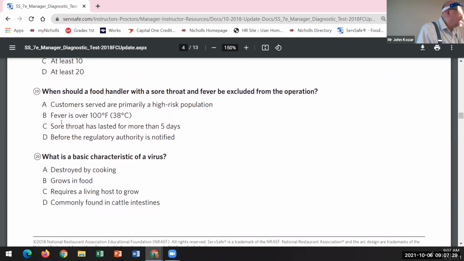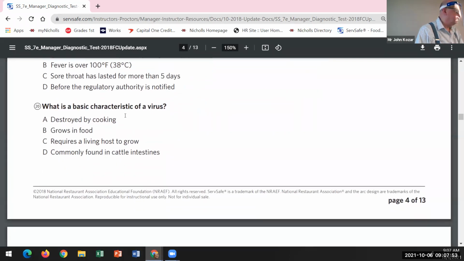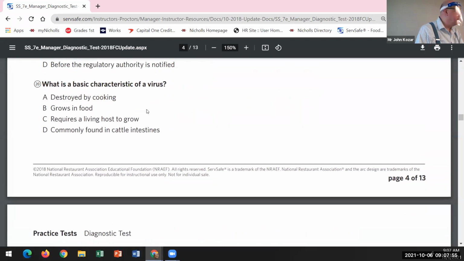Number 19, when should a food handler with a sore throat and fever be excluded from the operation? The answer is A. If you're working in a facility that serves a high-risk population, that means that they shouldn't even come into the building. 20, what is a basic characteristic of a virus? C, it requires a living host in order to grow.